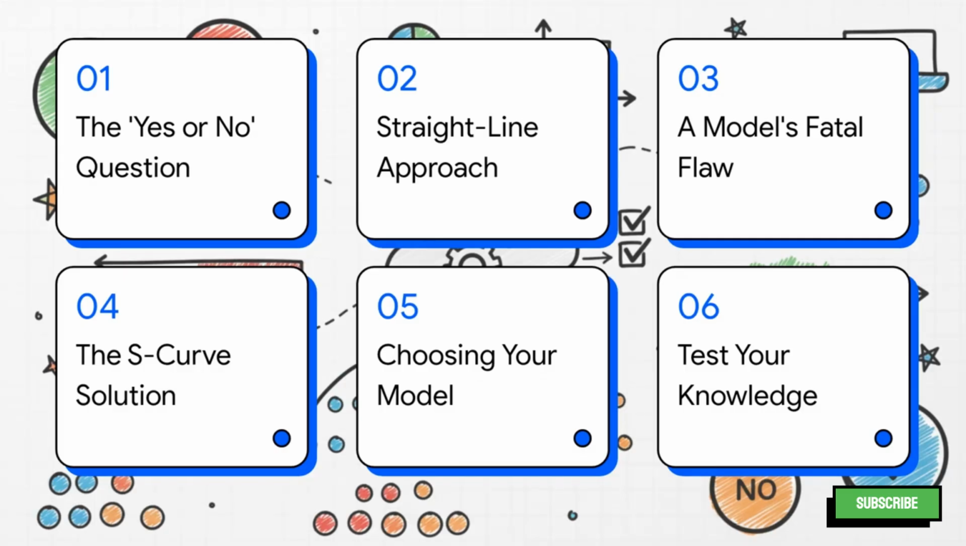Okay, so here's what we've got on tap. We're going to start by really nailing down what this yes or no problem looks like. Then we'll look at the simplest way to handle it, a straight line, and see why it's got a pretty fatal flaw. After that, we'll bring in the hero, the S-curve solution. We'll put the models head to head, and then we'll wrap up with a little challenge for you.